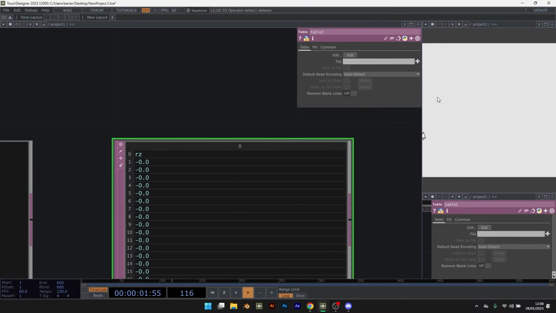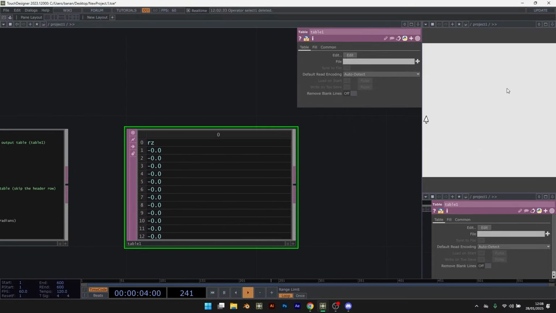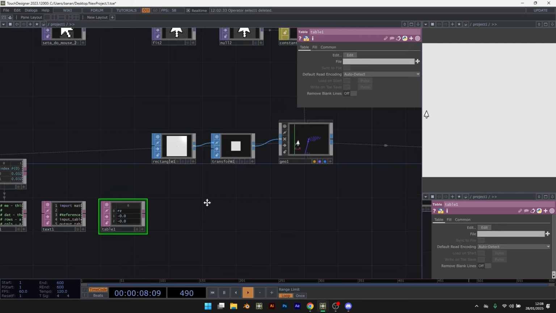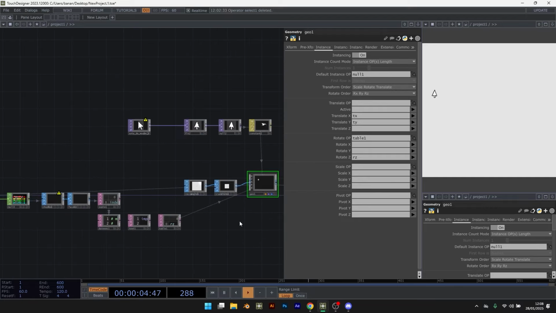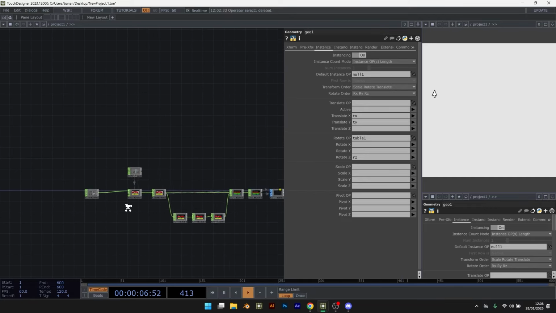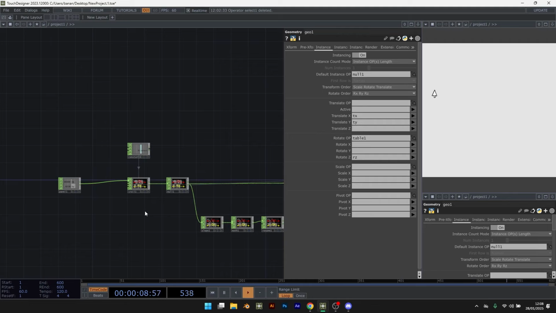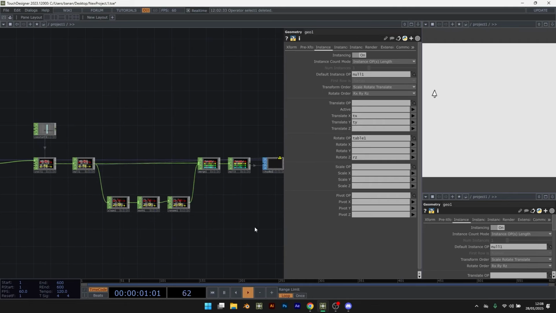So now you can see that it's calculating the rotation. Now we can use this table for the instance rotation. Then just select, and yeah, that's basically it. We can change something.